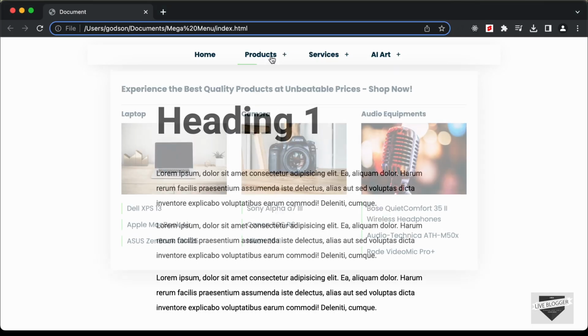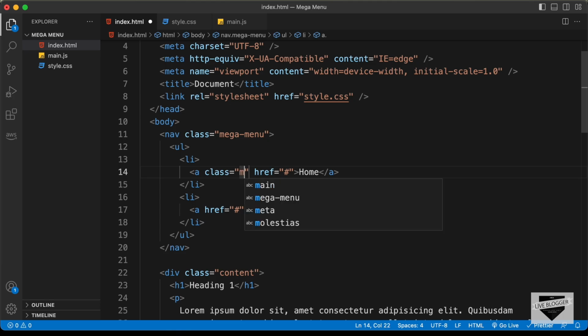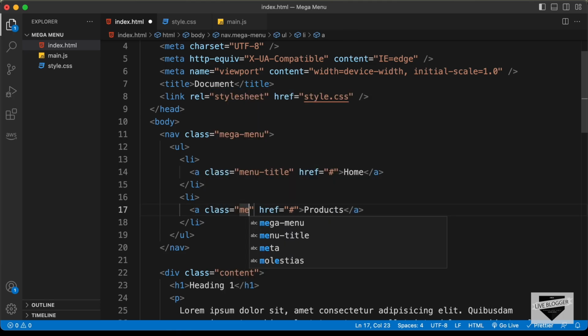And for the next one we have products, so let's create an anchor tag. And for the href, you can just add the link of any page. I'll just type hash for now, and let's type products. And we'll also add some class to this anchor tag, which is the main menu title. So let's give it a class of menu title. Here also we'll just add a class of menu title.